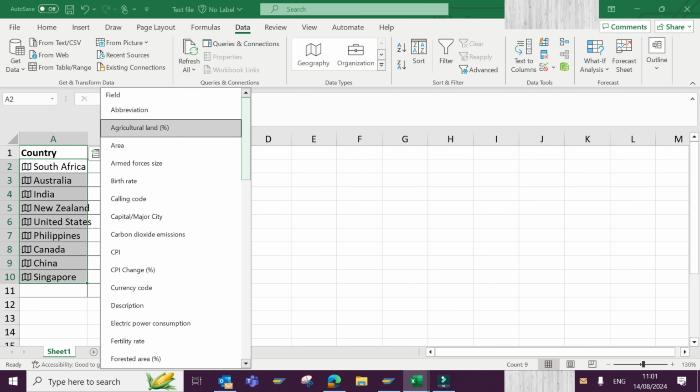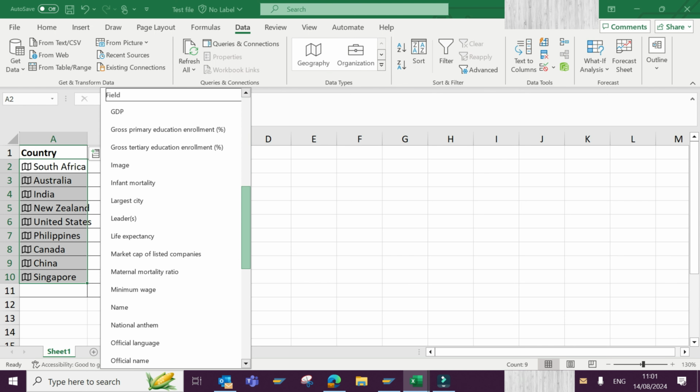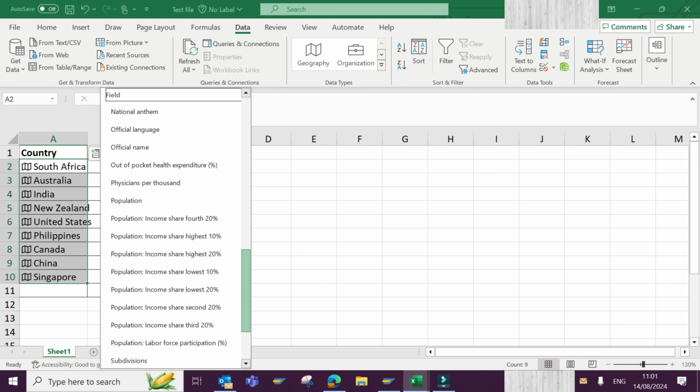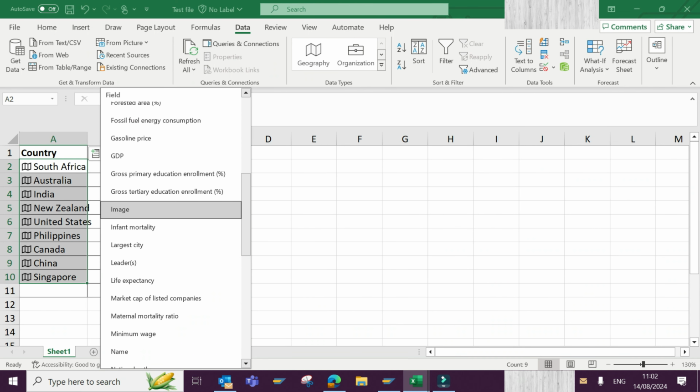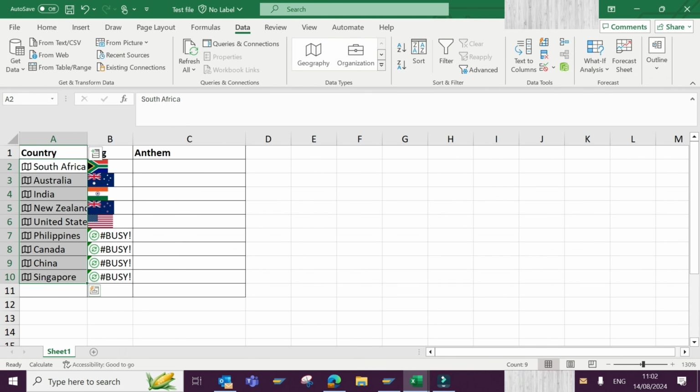So we have multiple options. Currently what we need is image. Okay, we need the image of the country. I'll click this. See, did you see the magic? So we have all the flags coming up in the B column here.